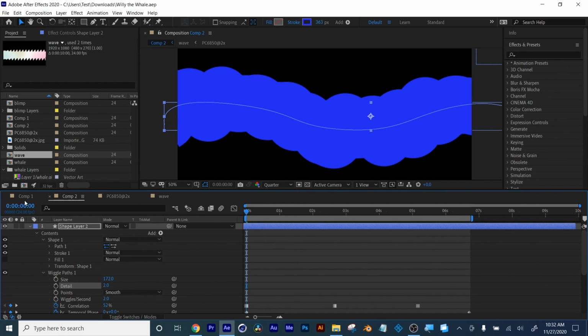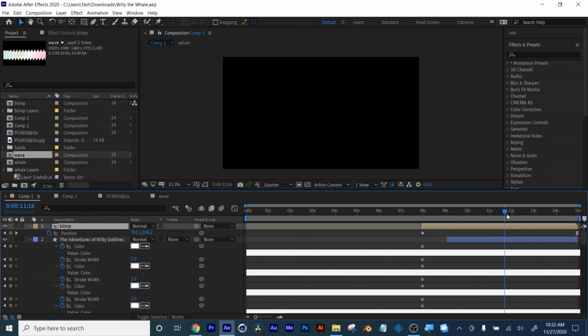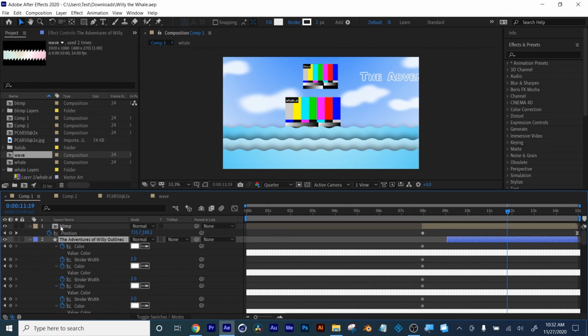I hope that helps. Remember, the fastest, easiest thing is just using parenting. So if there's my text and you want to have it follow the blimp, you just simply grab your pick whip, drag it to the layer you want it to follow, and it will follow along with it.